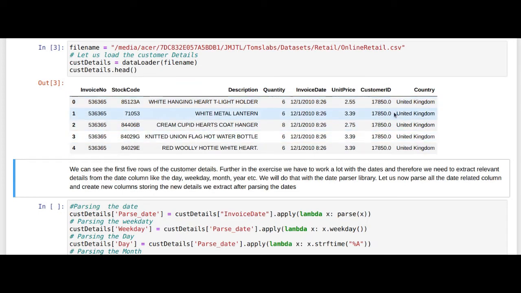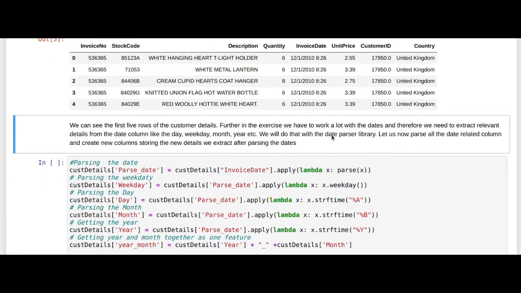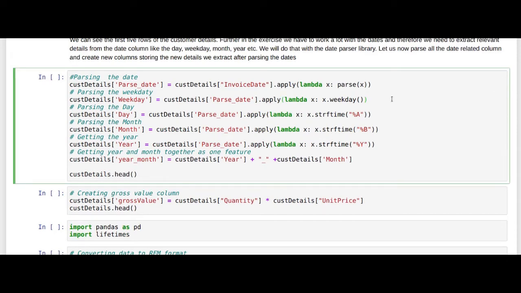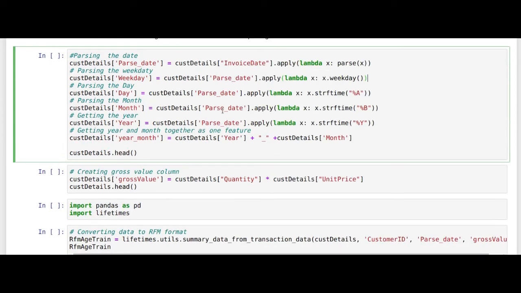Now the next step is to extract a lot of information from the invoice date, like the weekday, which day of the week, then which day it is, which month it is, which year it is. All these things we'll do. The first step is using the parsing function. We have imported the parsing function here, the dateutil parser. Why we require the parsing function is to convert this date into a format where we can extract all the necessary information.